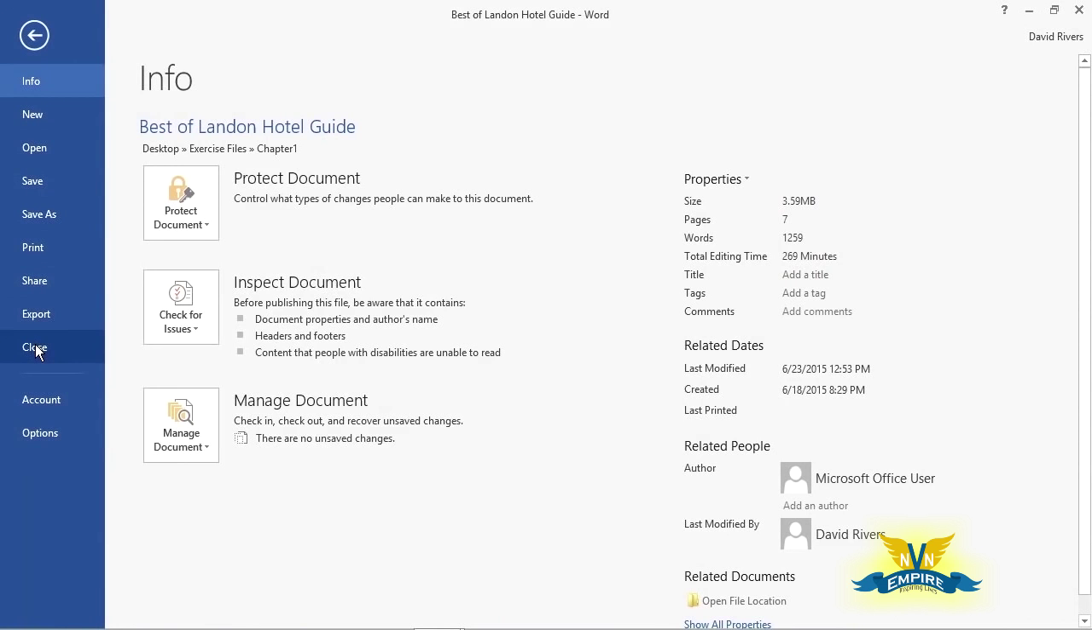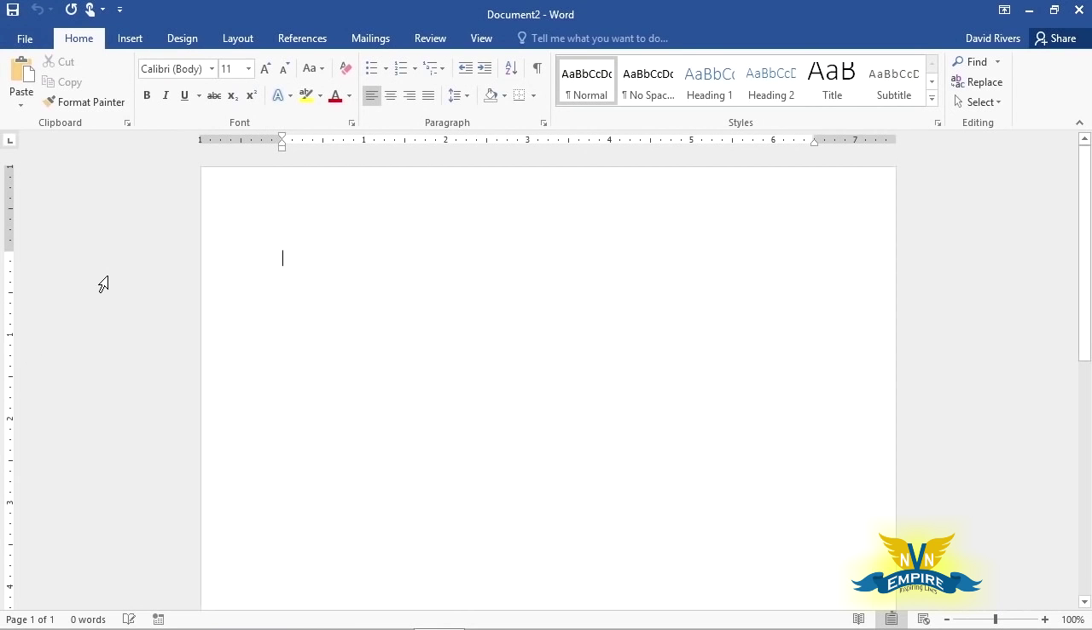Right, let's go up to File to close a document. We simply select Close from the Backstage view. If you have made changes to the document, you will be prompted to save them. If you haven't, like we didn't, it simply closes the file and takes you to any other open files where you left off. In this case, our new blank document.